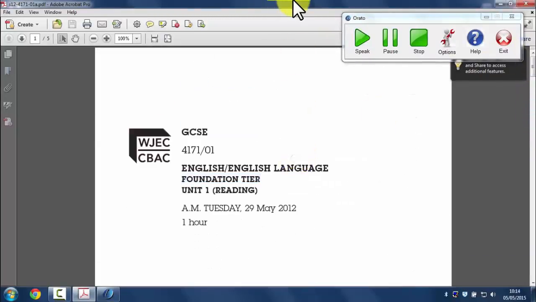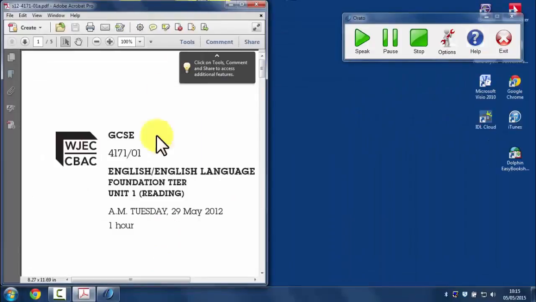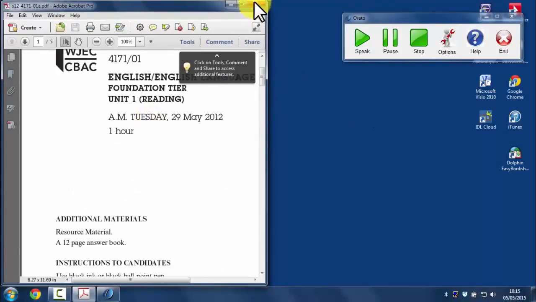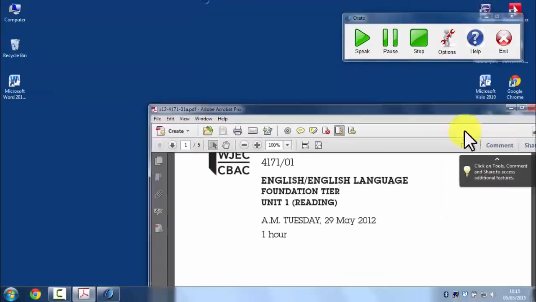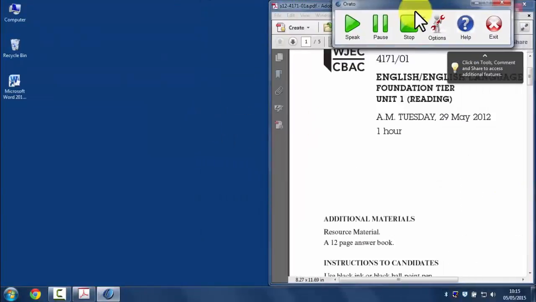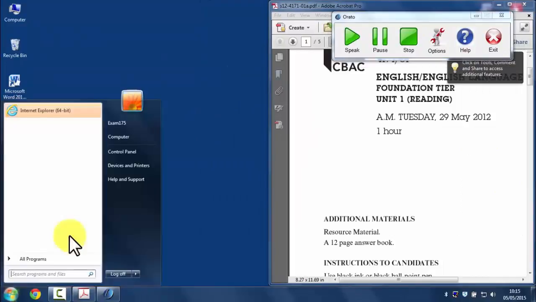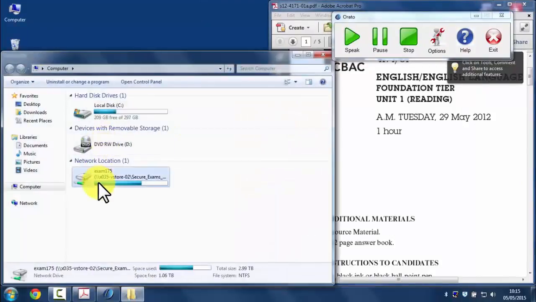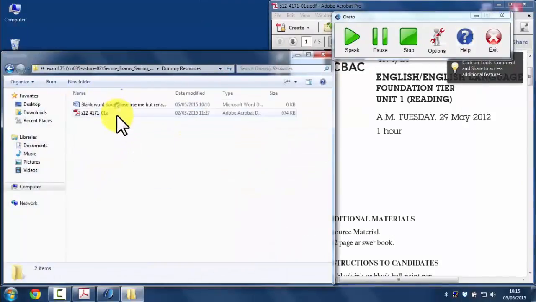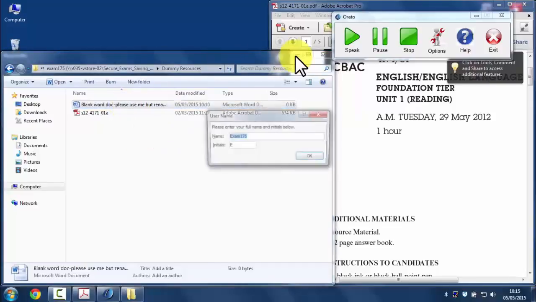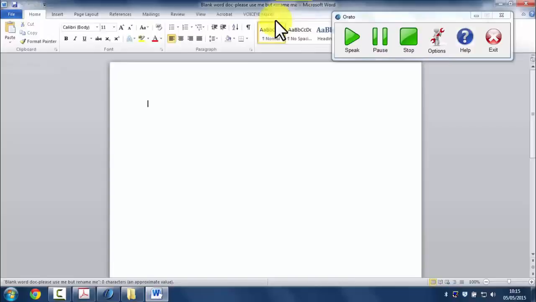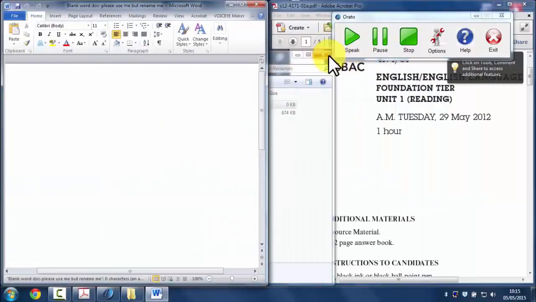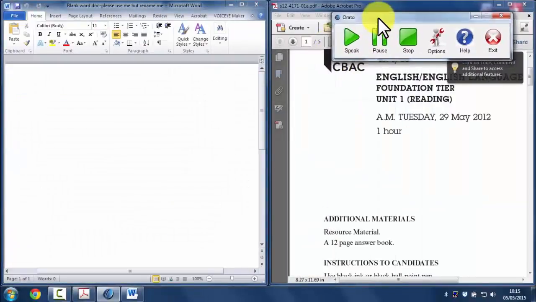Depending on the exam, you might find that there's two files. There might be one where it's questions and one where it's resources. What we'll tend to do if it's a student who's also using a word processor is snap the exam paper over to one side and open up the Word document and snap that to the other side of the screen. Again, this is all something the student should have done in the mock, so they should be familiar with it by the time they actually get to the exam.